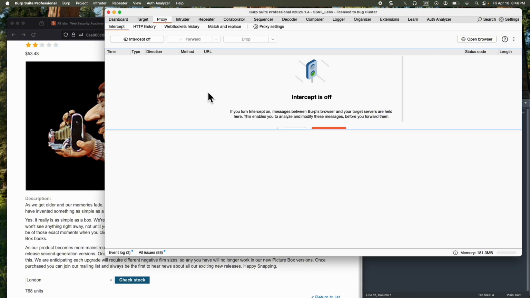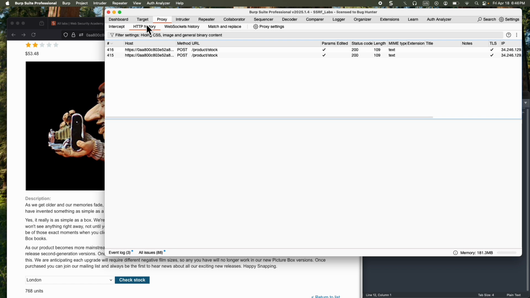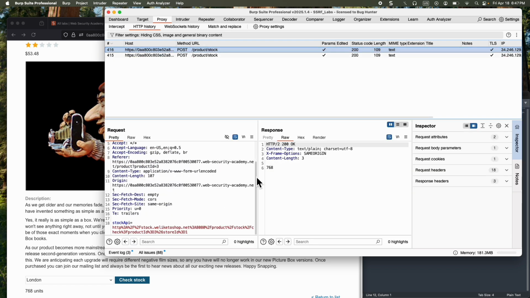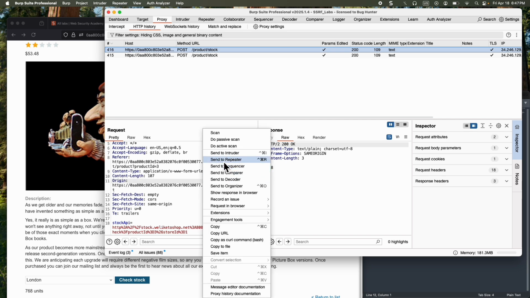What we want to do is to get the request with the vulnerable feature into Repeater so we can edit it. There are two ways to do that. One, we can go to HTTP history and we'll find a POST request. If we go down, we'll find the stock API, then URL. This is the vulnerable feature. We'll right click, send to Repeater.